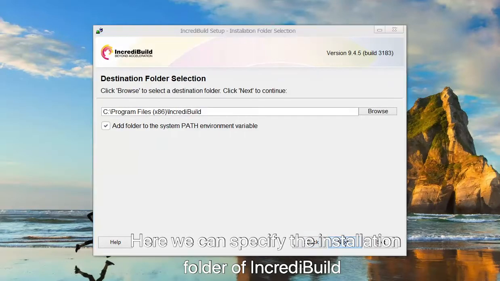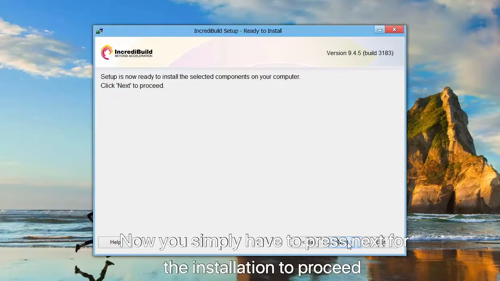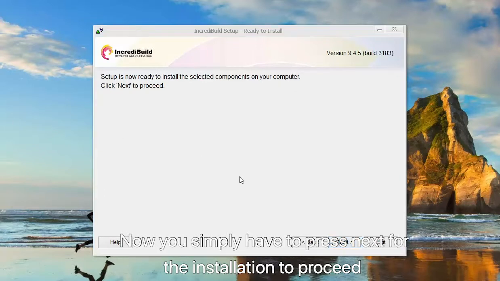Here, we can specify the installation folder of Incredibuild. I'm going to keep it as is. Now, you simply have to press Next for the installation to proceed.